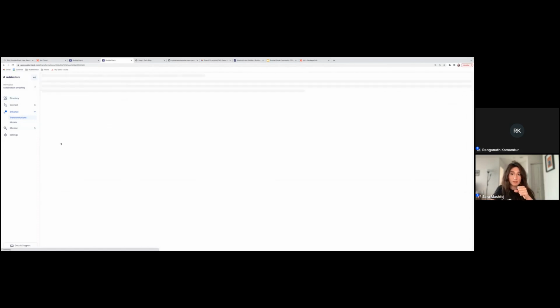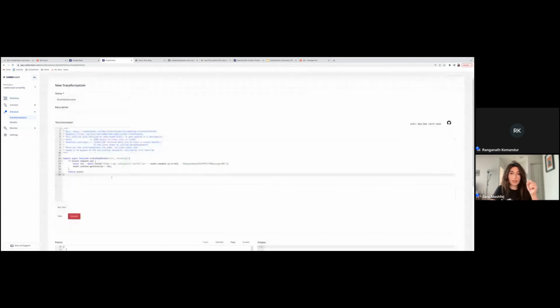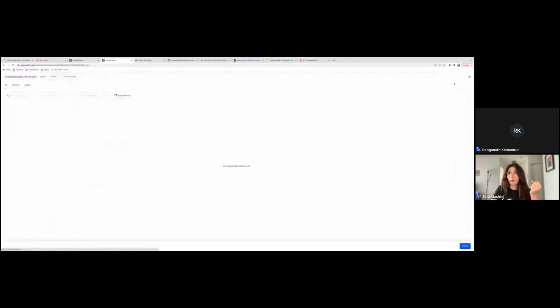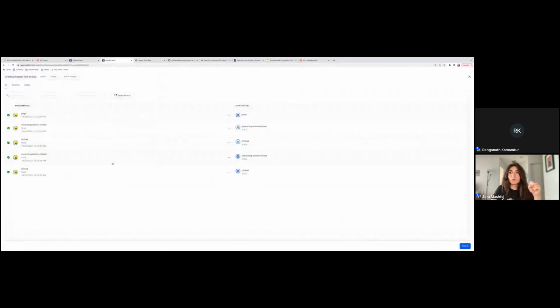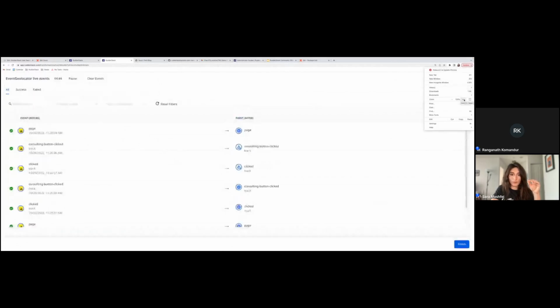But for today, we're mainly using it for enriching the data that we have with an external API. So I'll show an example of how that works. Here in the live events, I'm going to go ahead and fire off a page view. What I can see here is that this transformation is currently applied on the destination level. Let me make this bigger, and let me know if it's not clear enough.